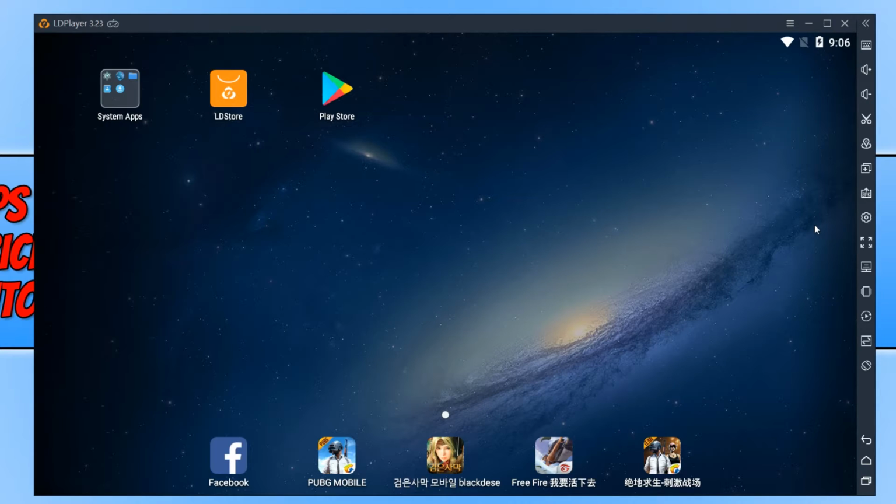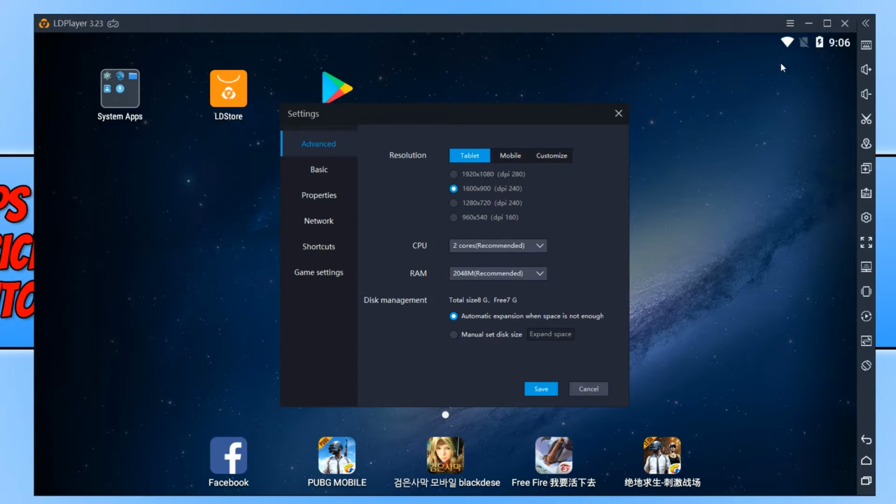Straight away, I do like the GUI. It does actually remind me a bit of Nox Player. On our desktop, we have our system apps and we have LD Store and Play Store. I'm guessing LD Store are all the games that are currently 100% compatible with the emulator, which means if you install any games out of that store, then all the controls and everything will already be mapped for you to work on LDPlayer. If we go to the top right hand corner and click on the three lines, we can go to settings and let's just have a little look at a few of the settings.